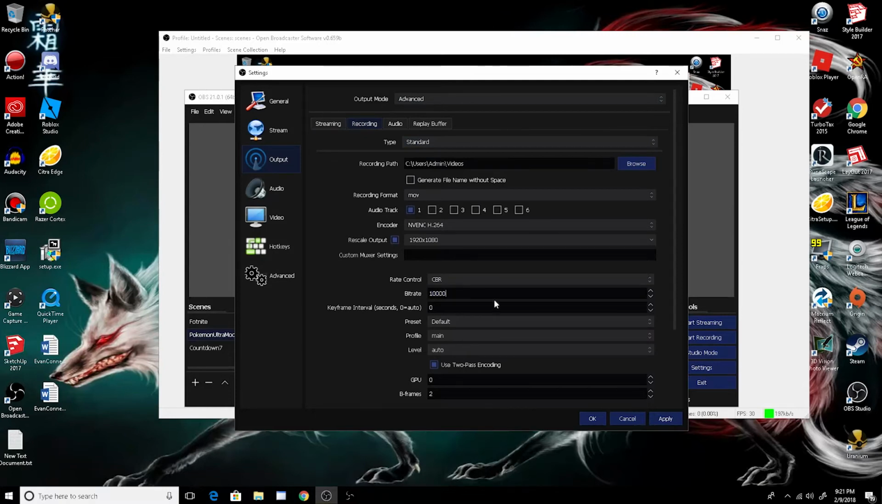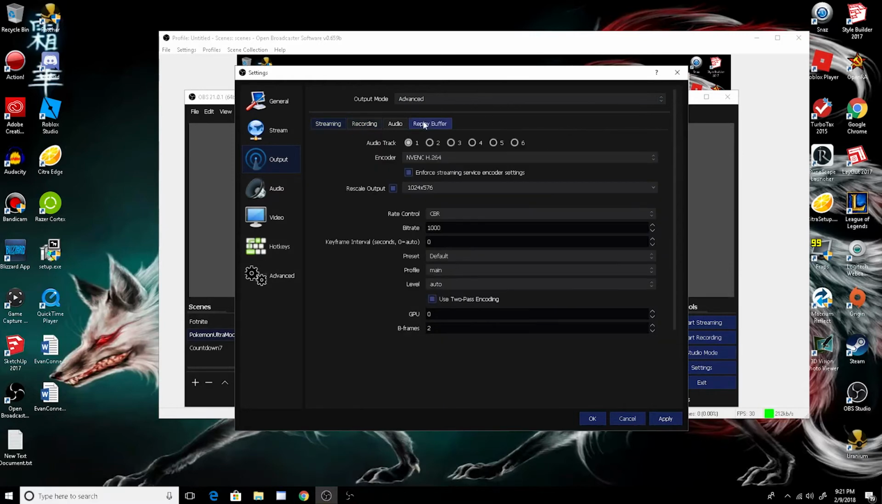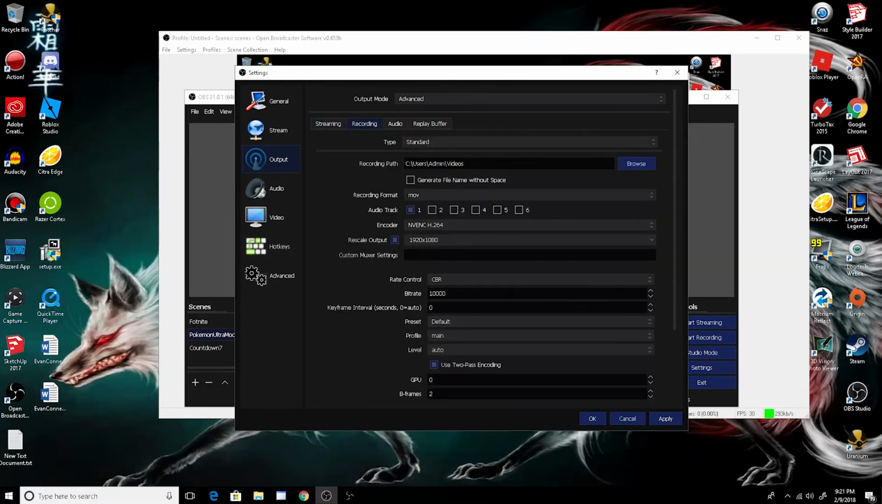You can set it to 1,000 or 5,000 or 2,500, just like the streaming preset if you want. It's not always recommended to go too high, but for the graphics card's sake, it can actually perform at that much. So you can always set it to that amount. Preset to default, and then profile to main, level auto, and then we have the B frames at 2.